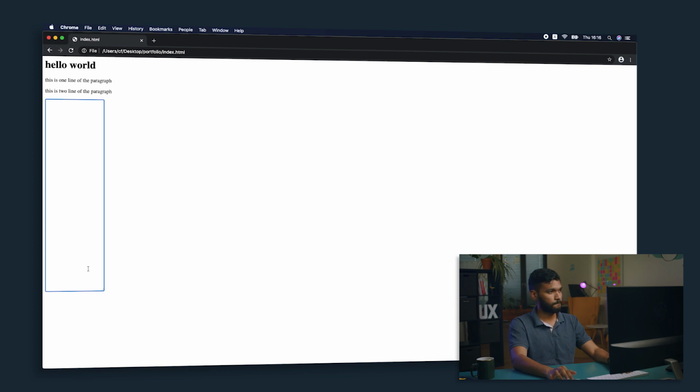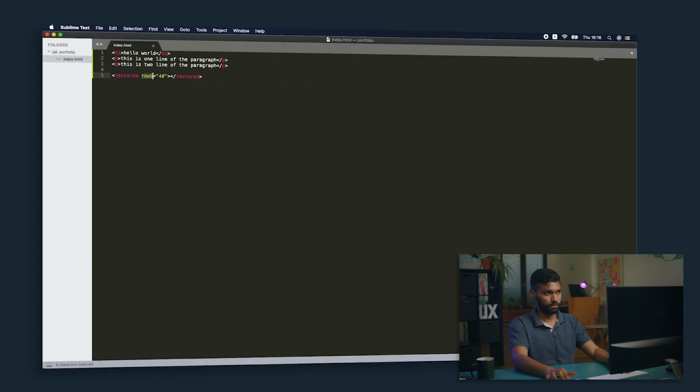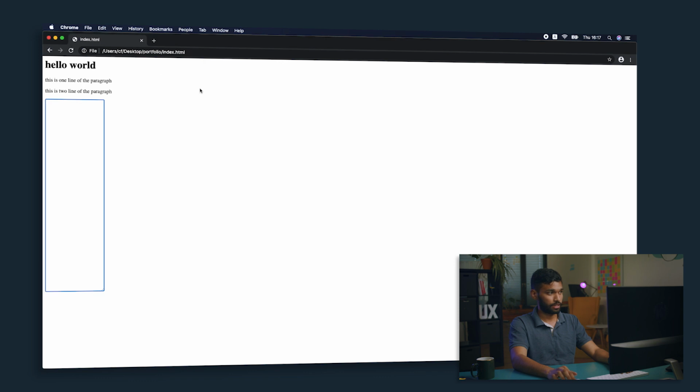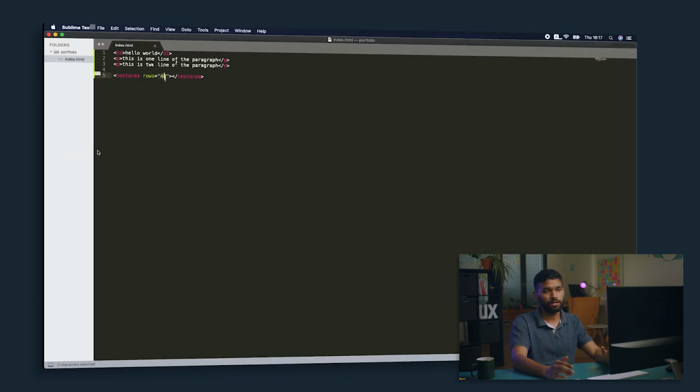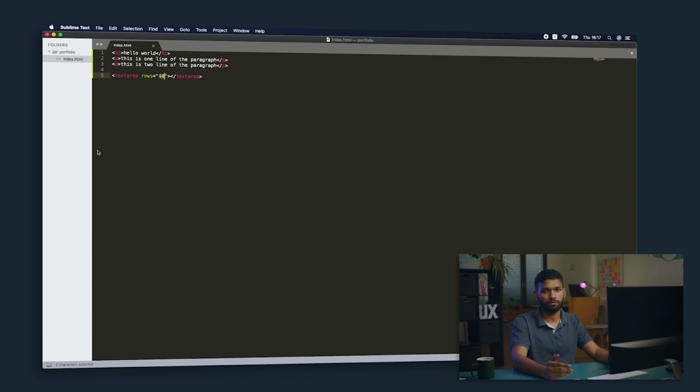That's because the browser was able to read this value, read that I want rows and I want 40 of them inside of the text area. And then the browser gave me an input field with 40 rows inside of it. That's how attributes work. Now, text area is not the only element that has attributes. As we go along, we'll encounter images, and how to add images to your page. We'll encounter more HTML elements like the image, which has attributes.